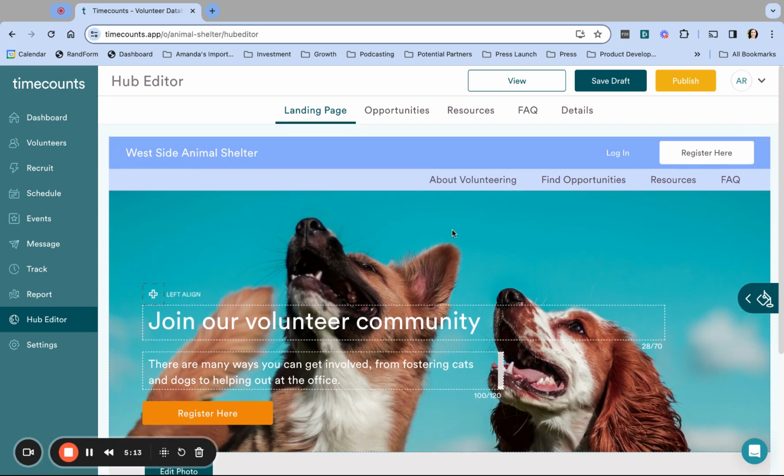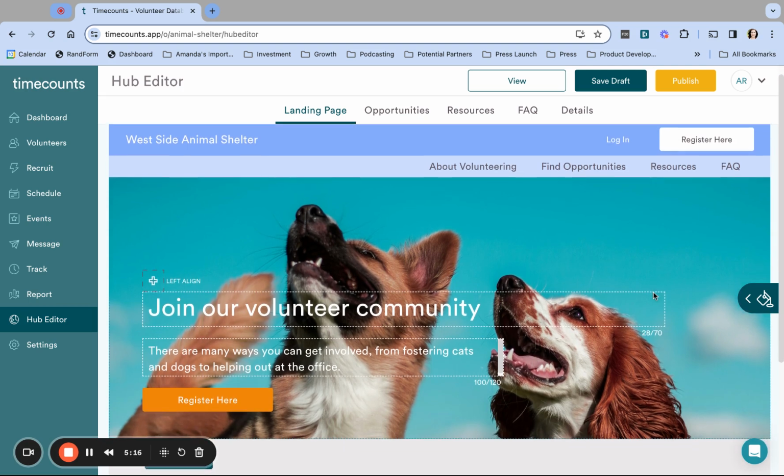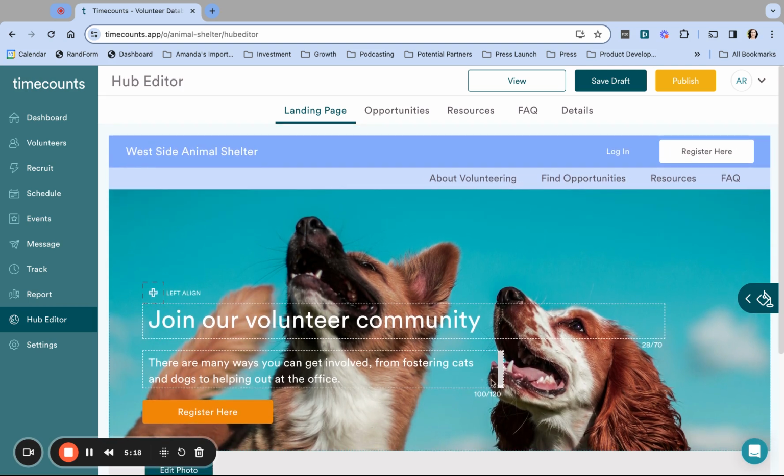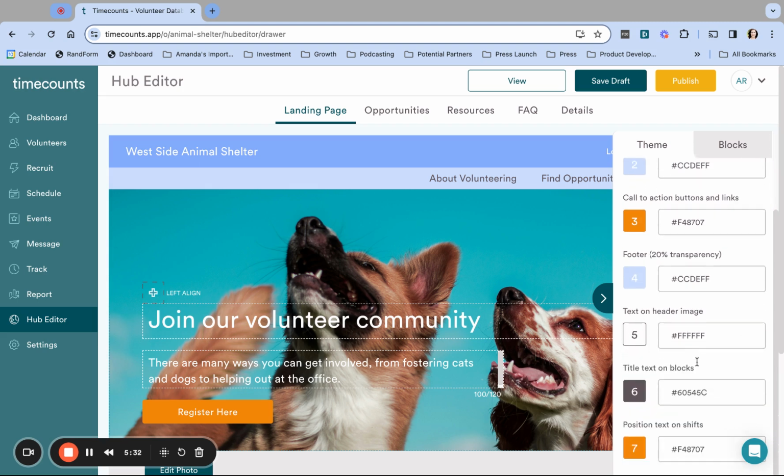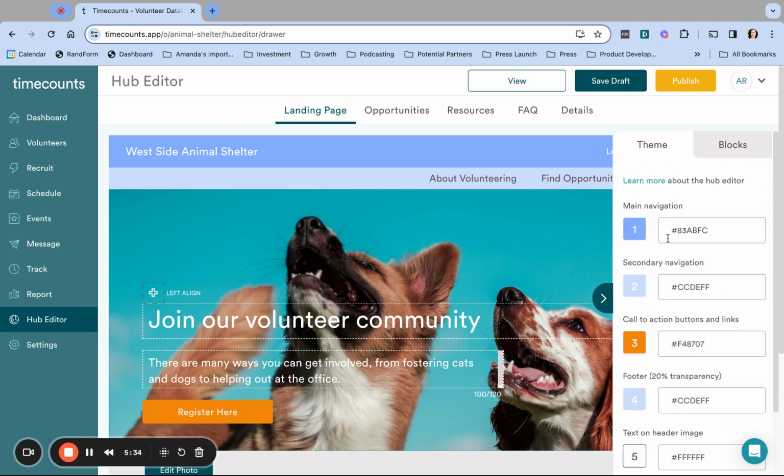Okay, so that's saved. And now that we've got the photo, obviously the default colors don't work. Your organization may have specific colors that you want to use as part of your brand colors. But in this case, I'm like a new animal shelter. I don't really have any branding, and that's okay. So if I go into the main navigation, I'm going to want to update the color.